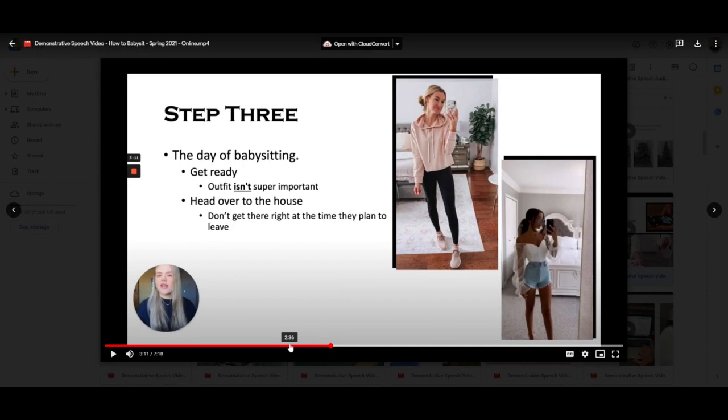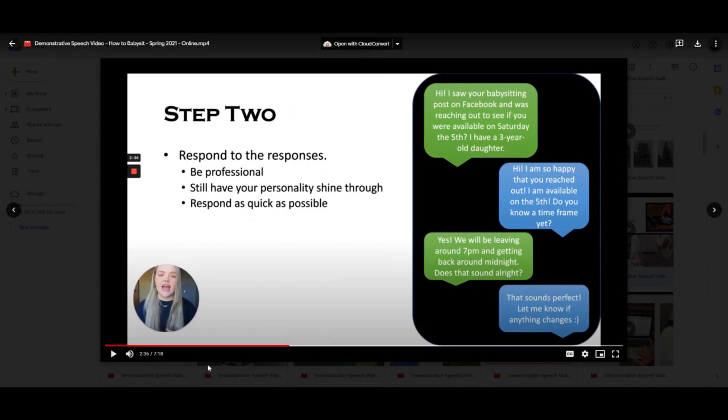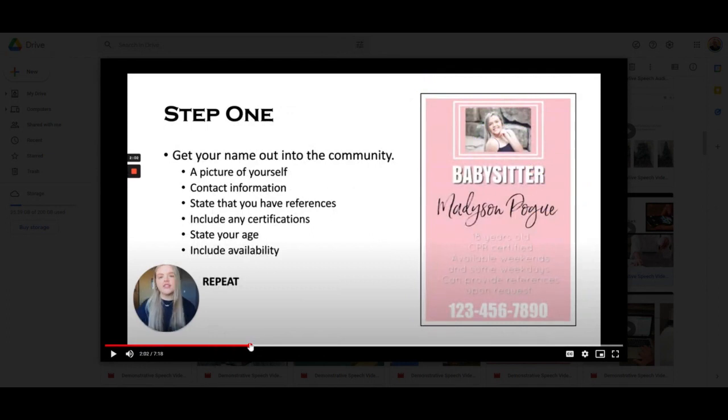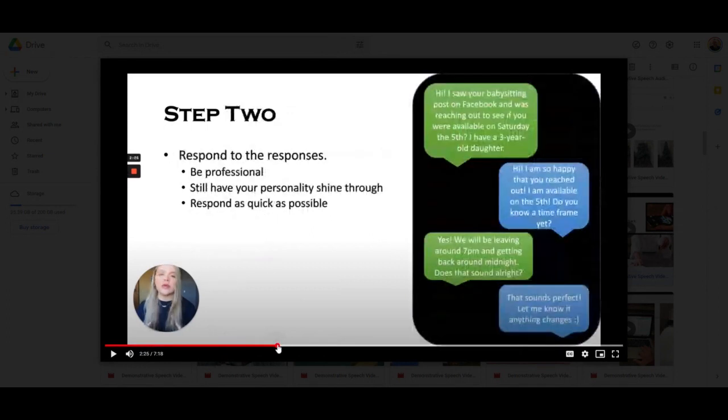Outfit isn't super important. Don't get there right at the time they plan to leave. Get there a little bit earlier. Again, very expressive. Respond to the responses. There's step 1. Step 2, respond to the responses. Now I wanted to leave it there for the time being because she can talk about the bullet points.